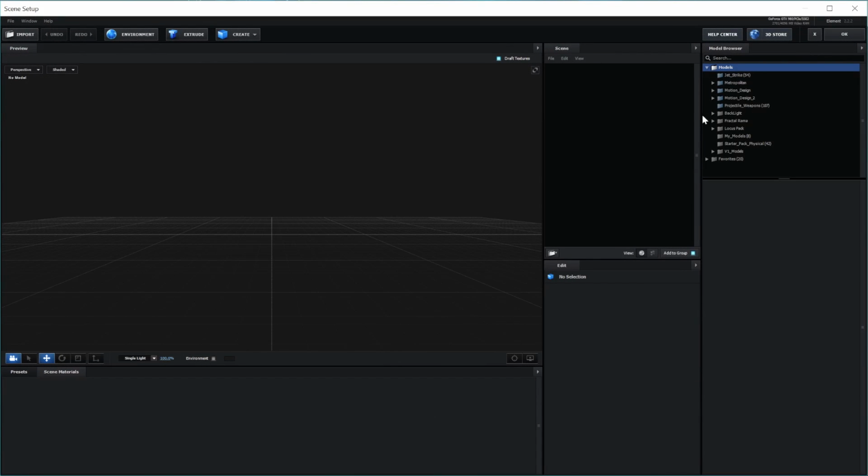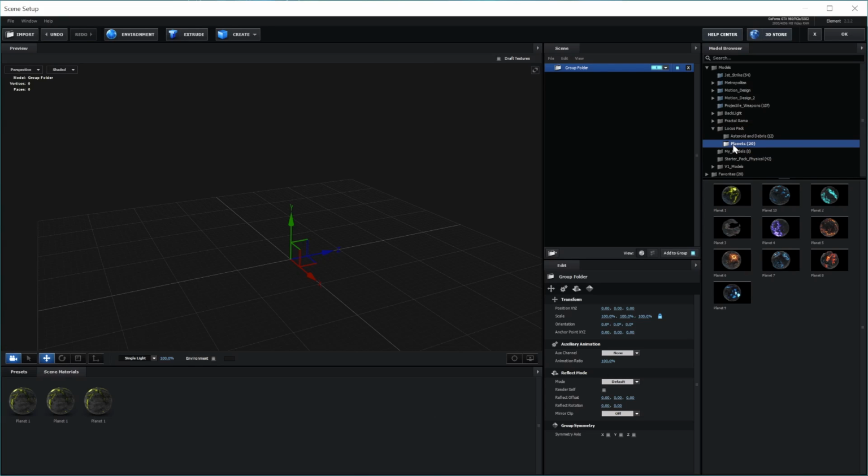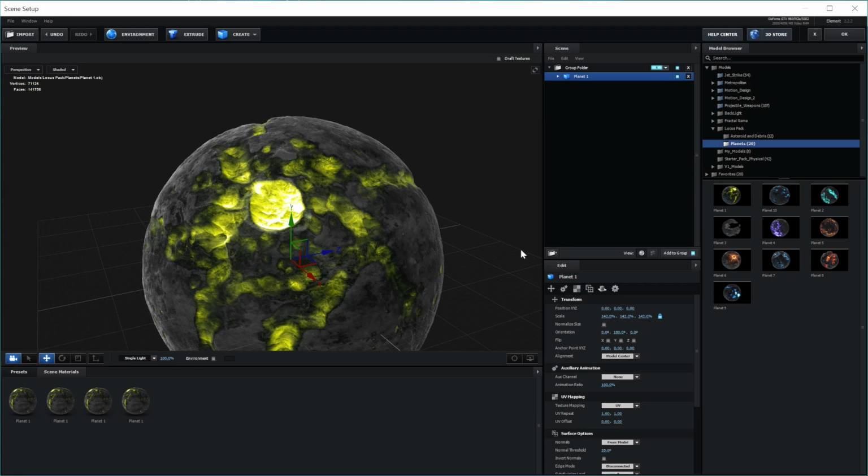Okay, so once this loads up, you'll see Fractal Rama and Locus Pack here. I'll have an install video for both PC and Mac, so those will be in the description. Just check those out if you're having any problems trying to install. Okay, let's check out Locus Pack first. So we'll open that up, and we'll go to Planets.